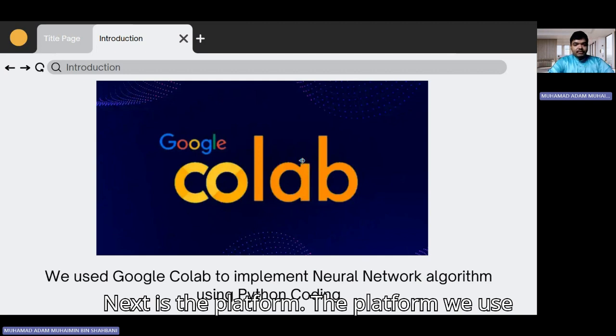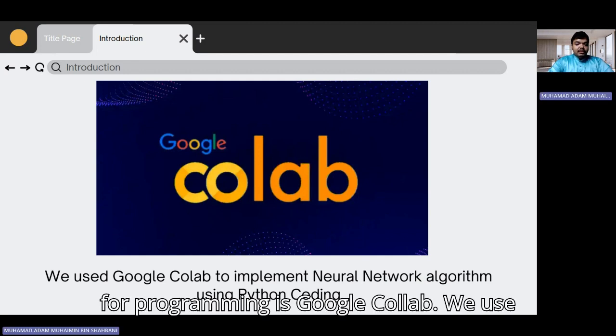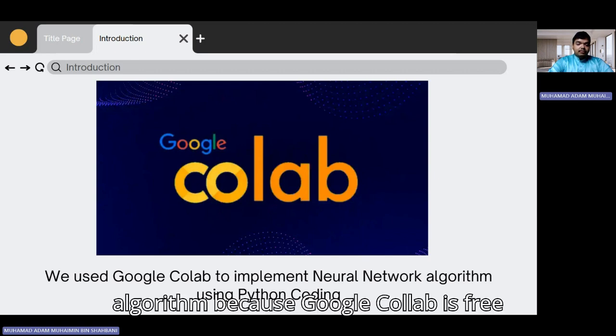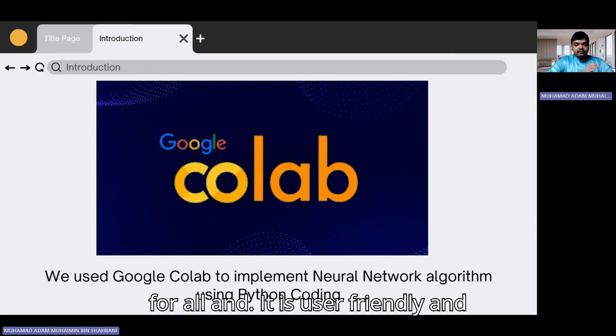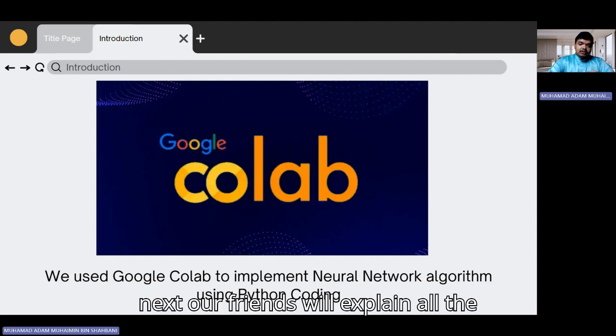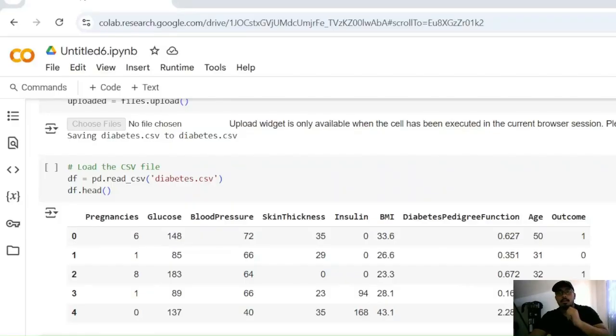Next is the platform. The platform we use for programming is Google Colab. We use Google Colab to implement the neural network algorithm because Google Colab is free for all, it is user-friendly, and everyone can use it. So next, our friends will explain all the codes in Google Colab.